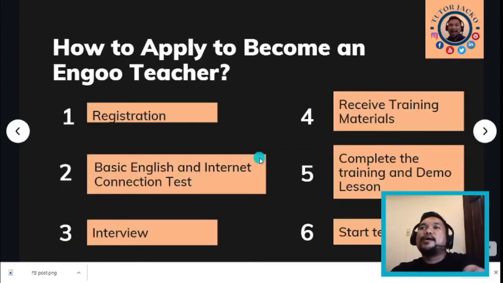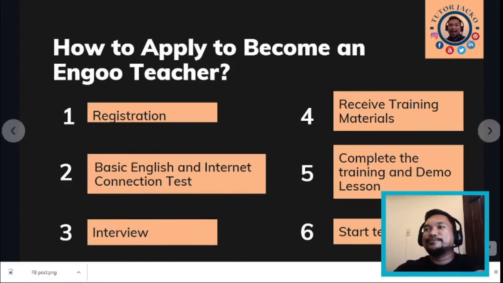And now let's move to how to apply to become an ENGOO tutor. There are actually 6 steps in the ENGOO application process. The first one is, of course, registration. You can create an account by registering your basic personal details, including name and nationality, and, of course, upload proof of identification. Importante yung mga IDs.